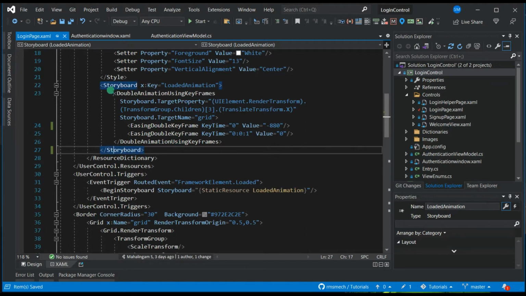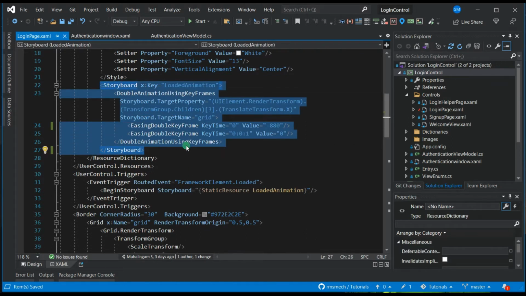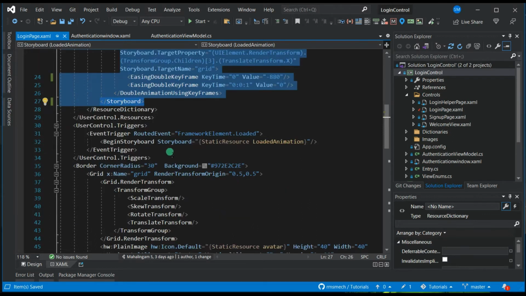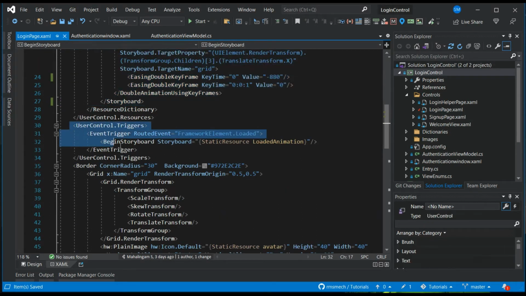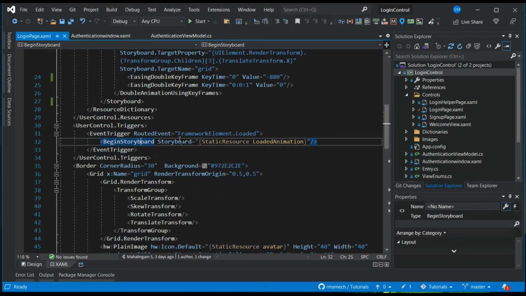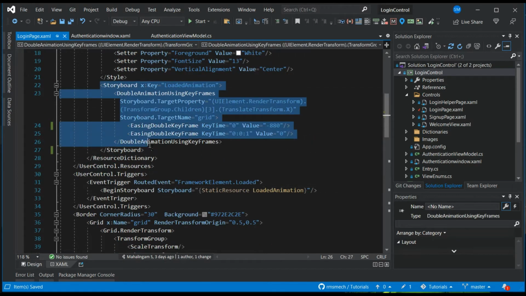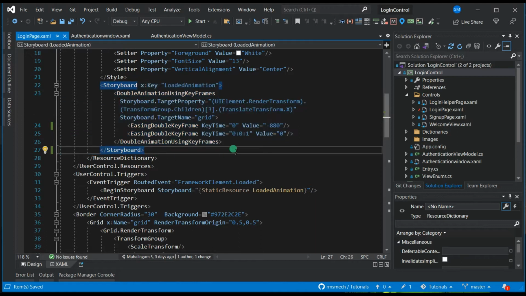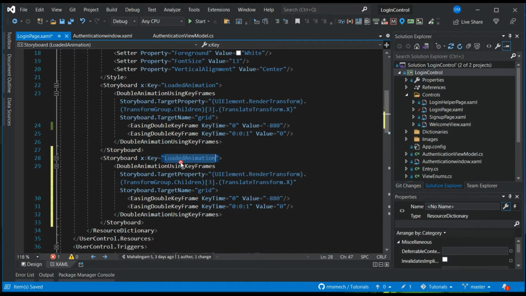So we have a storyboard animation here. Okay, that is totally fine. And then when we go down here, for the user control we have a trigger. So basically whenever the framework element or the user control is loaded, we are beginning this loaded animation. Now what we are going to do is the same, but this time I'm going to copy paste and do it directly. So this one is called, instead of loaded animation, unloaded animation.